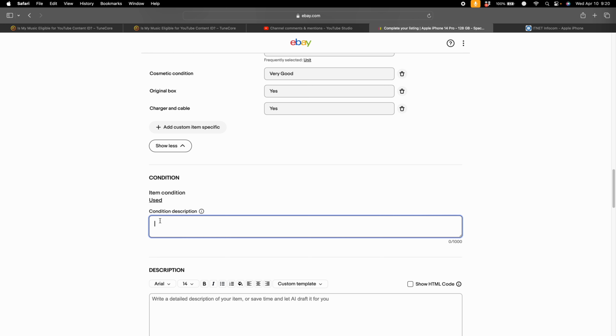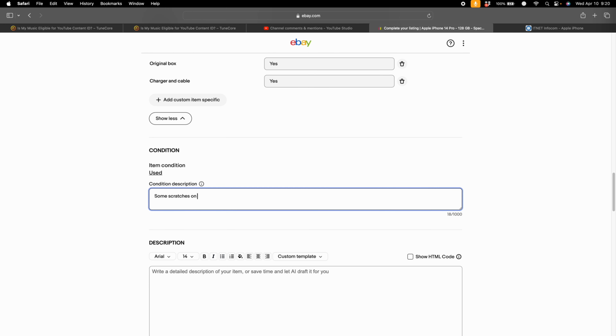What do I mean by a used or very good condition? Some scratches on the screen, as you can see in the photos. Battery health percent is at 90%.